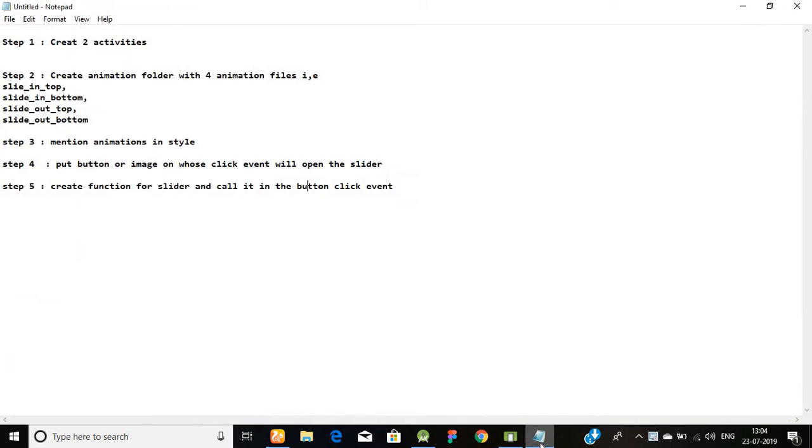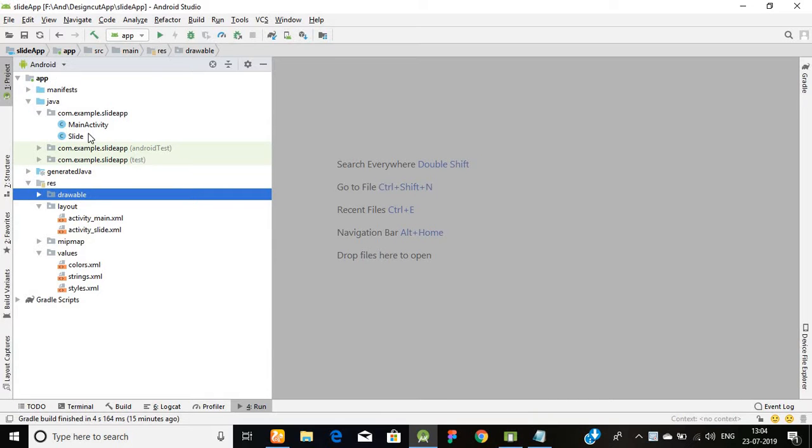I have mentioned them. You can just take a screenshot of this. The first step is we have to create two activities, okay? And the two activities are already here. I have created a project with the slide app name, and here I have already mentioned the two activities. One is the main activity and another is a slide activity. When you click any image or button from the main activity, it should open the slider, and that slider is supported by this slide activity.